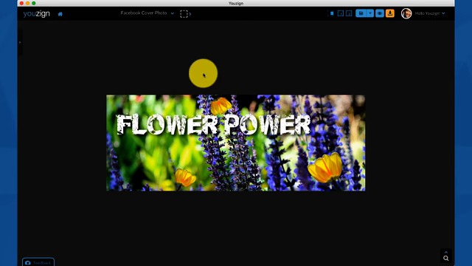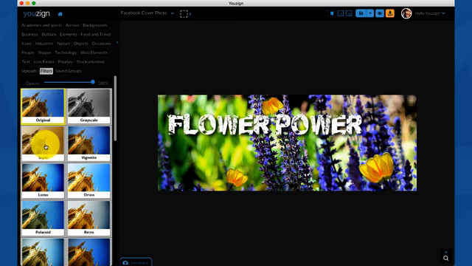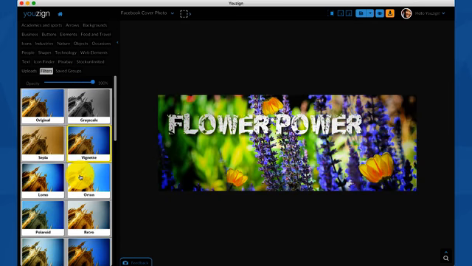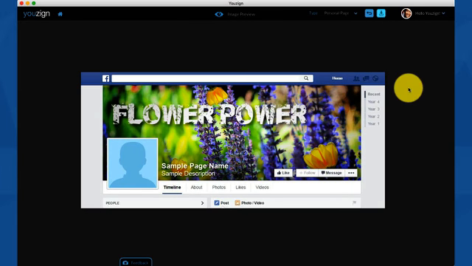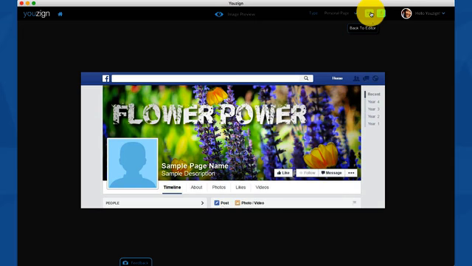Alright, and now I can apply a filter effect, so I'm gonna go for a vignette effect. And now if I click on preview, I can see how it will look on my fan page or my personal page. And you can always download the previews, you know, if you work with clients or if you want to have a visual impression of how your things will look.